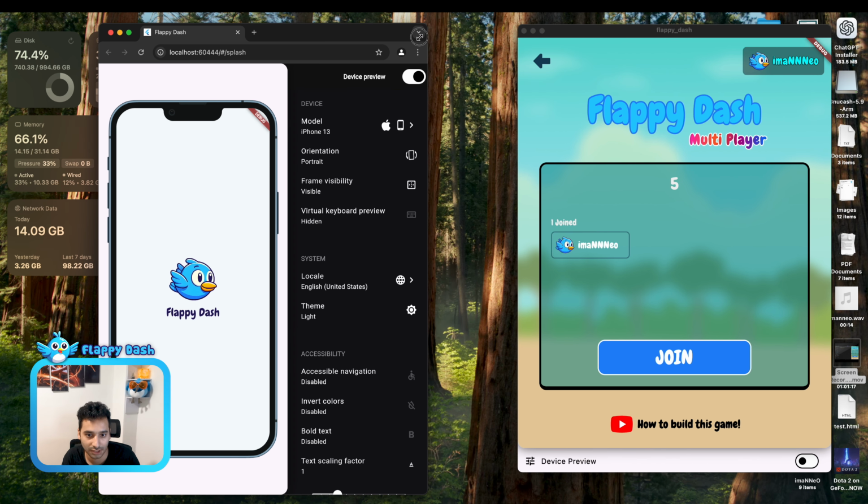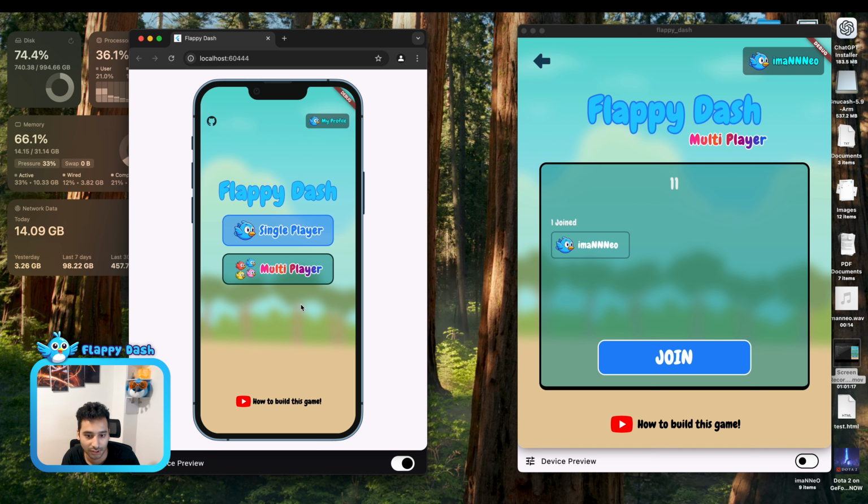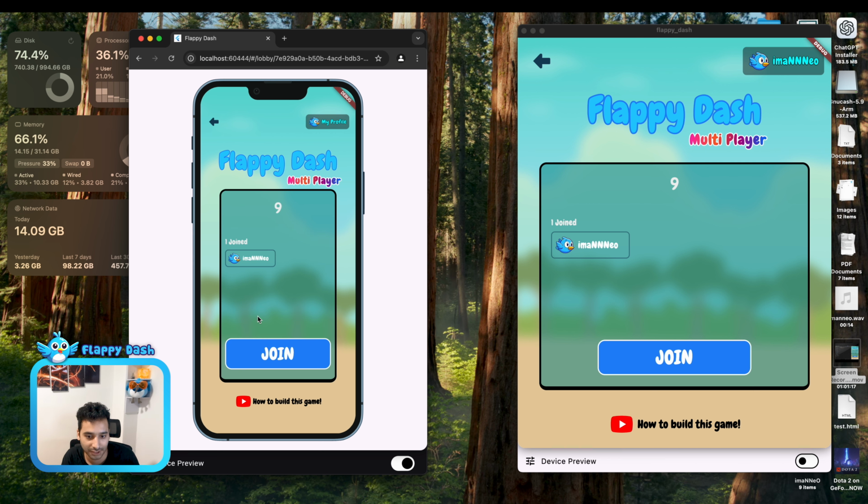Okay, it is here, so let me click on the multiplayer. Yeah, as you see, this device can see the other device, and when I join here, you see that it just adds the other player here. And the point is that it doesn't have the display name yet, and in the next step we are going to implement a way to show the dash names that we have.